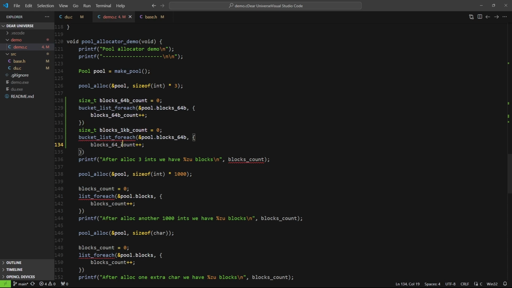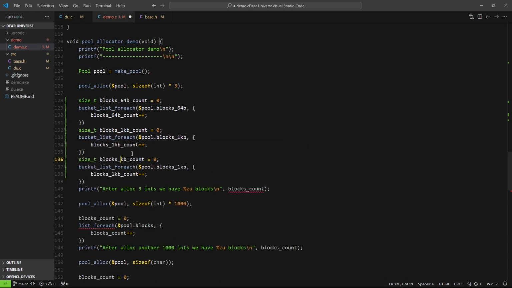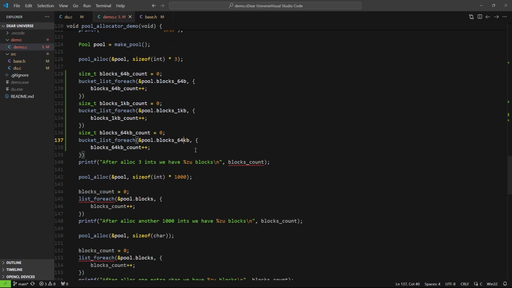This is 1 KB, and this is blocks 1 KB, and another one for the 64 KB. In the future, we are going to store these metrics inside the bucket list struct, but I'm still not really sure what kind of metrics are going to be useful to the user, so we're going to do this manually right now.